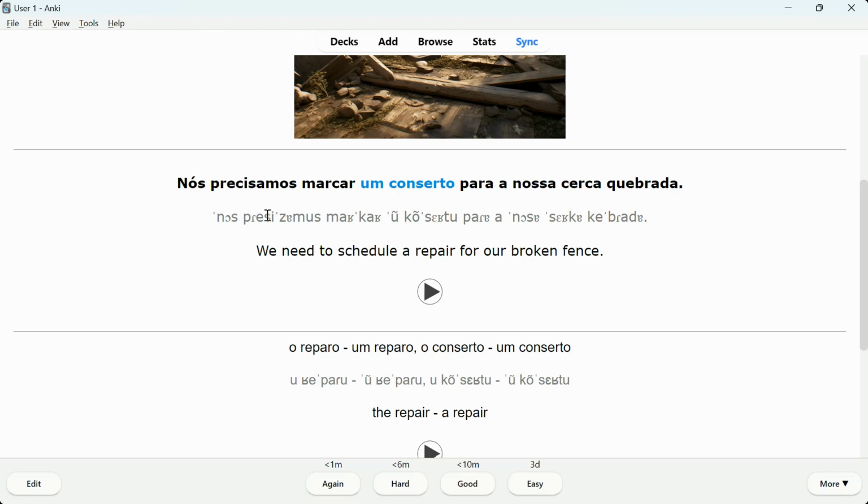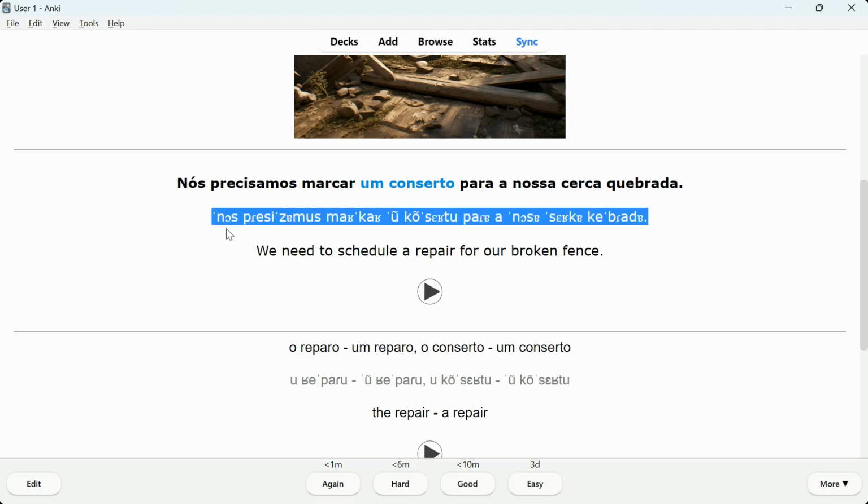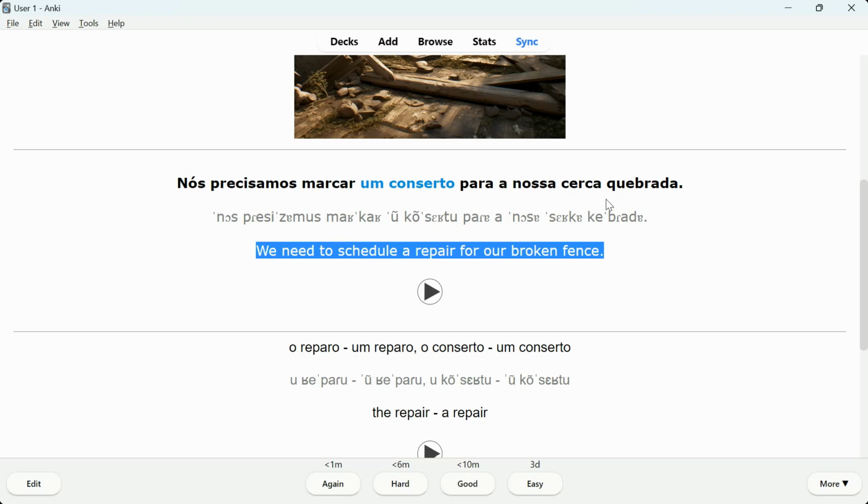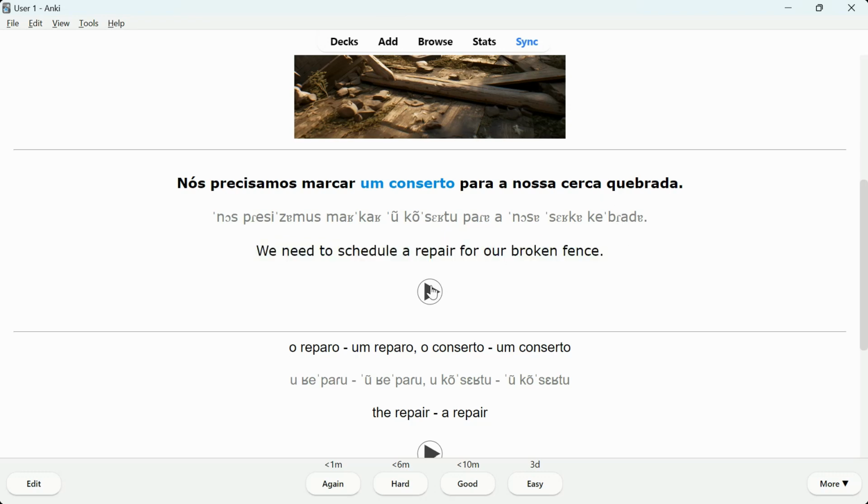So underneath the Portuguese sentence, we have an IPA notation of the Portuguese sentence. So this is there so you can improve your pronunciation. Underneath that, we have the English translation of the Portuguese sentence. And finally, we have the audio.